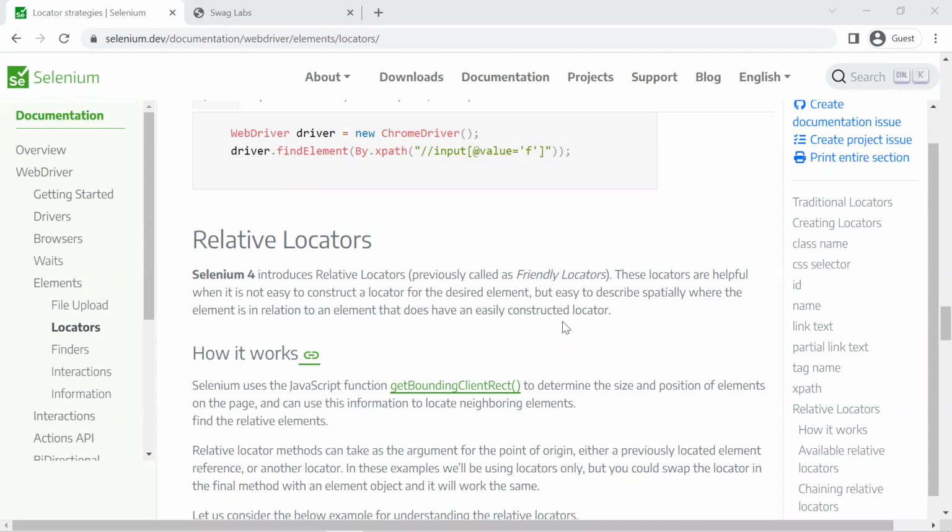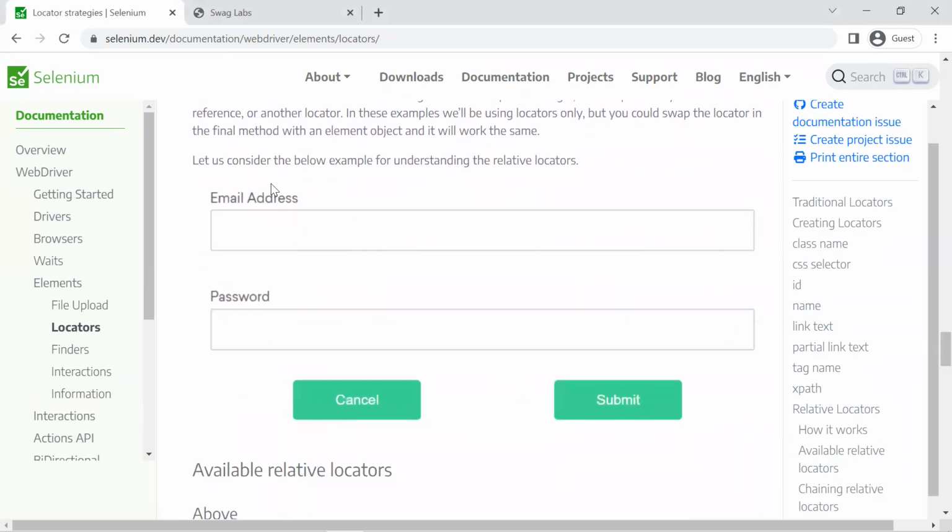So relative locators are also called friendly locators. Basically, they were introduced in Selenium 4, and these locators are helpful when it is not easy to construct a locator for the desired element, but it is easy to describe where the element is in relation to an element that does have an easily constructed locator. So we'll take this example to understand this relative locator.